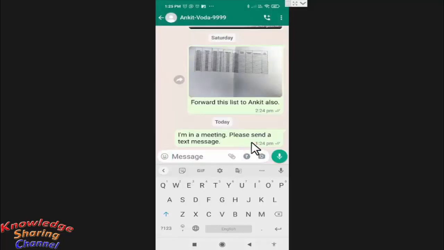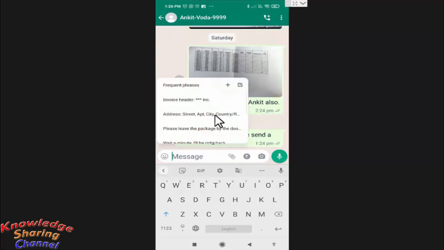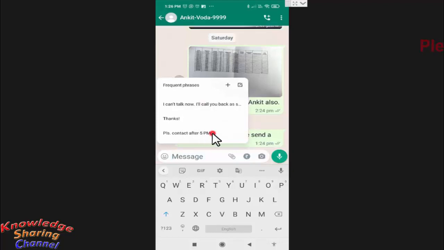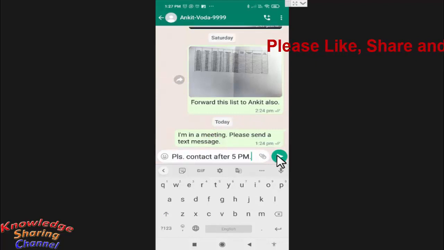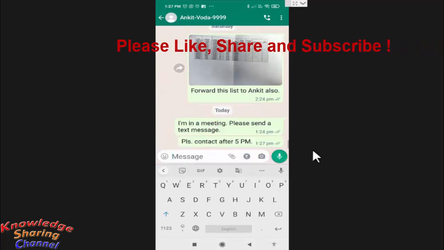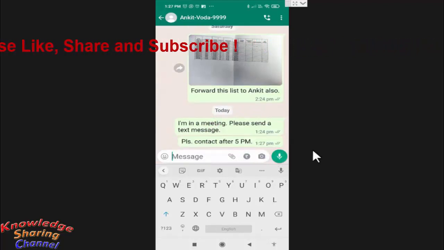Now we will use this phrase as message. So long press on the message area, press on frequent phrases, here scroll it little down and you will find your newly added phrase here and press on the send button. So friends, like this you can very easily use and add new frequent phrases on WhatsApp.